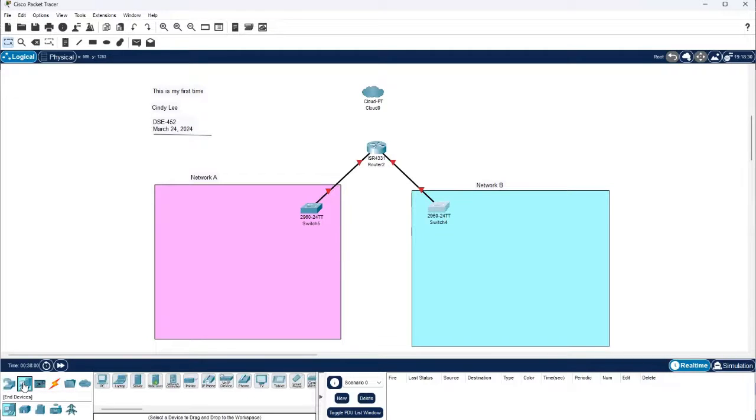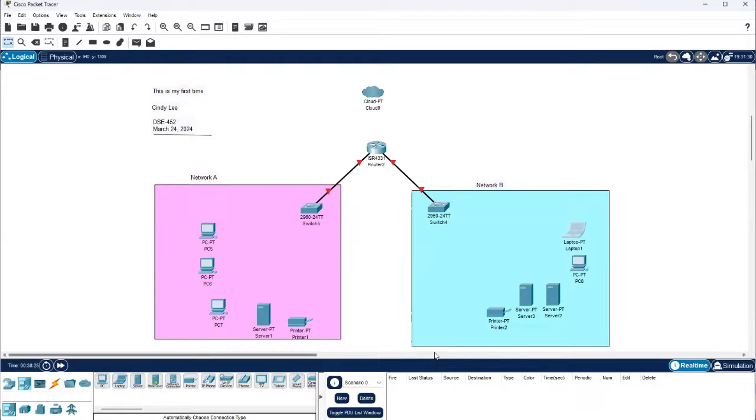You may be asking yourself, how do I change it? Well, first, let's add some end devices. So I'm going to go to end devices, and I'm just going to put a few PCs over here. And then I'm going to add a server and maybe even a printer. Okay. And then let's do the same thing here. Let's add two servers here and a printer and a laptop. Okay, great. So now that those things are connected, we're just going to go back to connections, and then we're going to connect our devices.